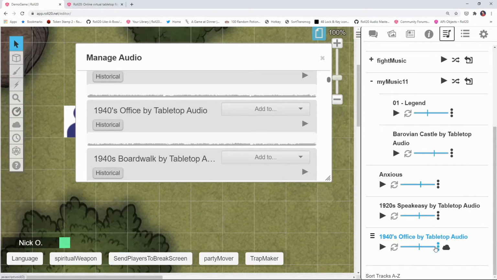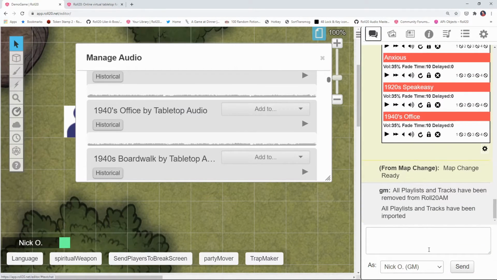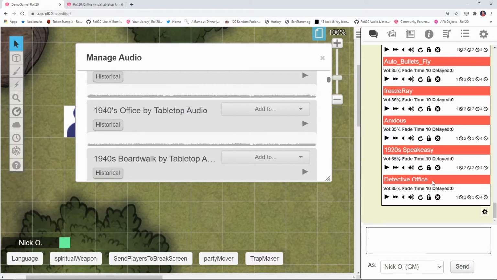All right. I'm going to click on this. I'm going to rename it. And I'm going to call it the detective office. You see it already lit up over here in chat. There we go. And if I do the menu command with tracks, detective office. Cool.